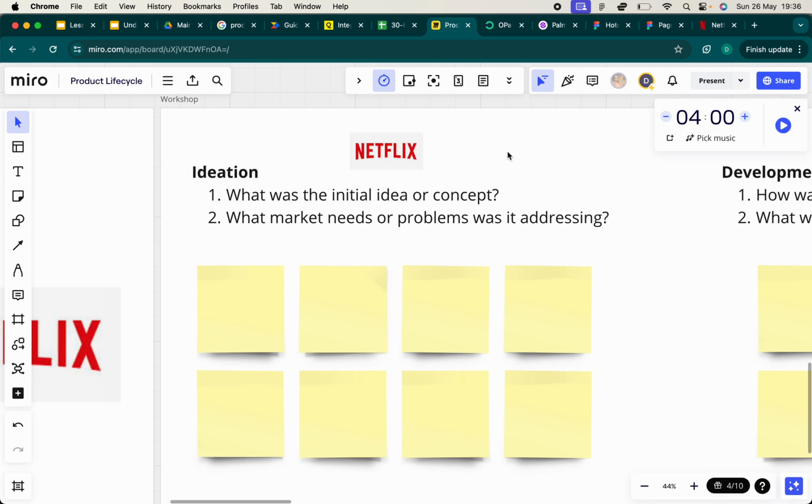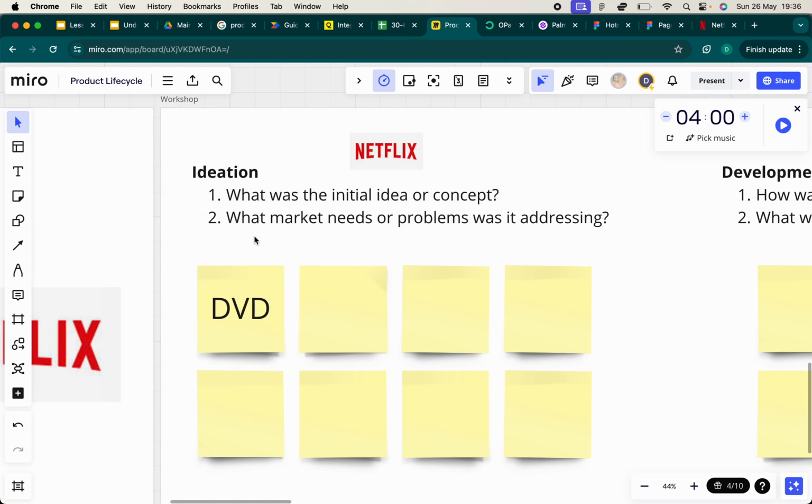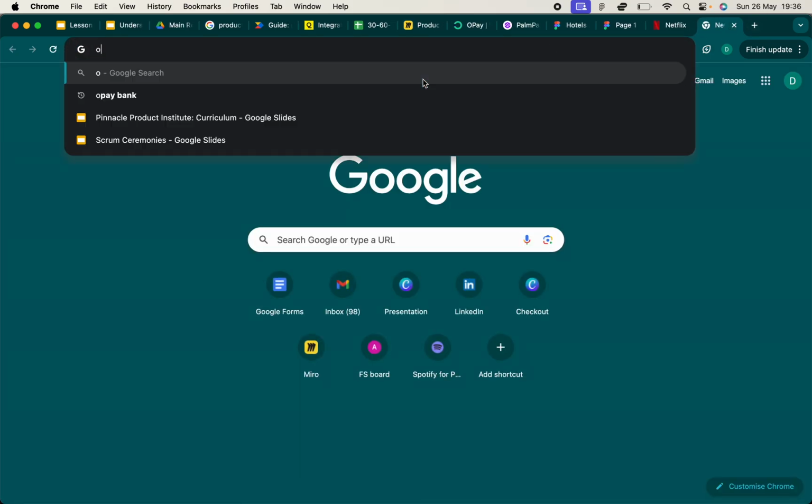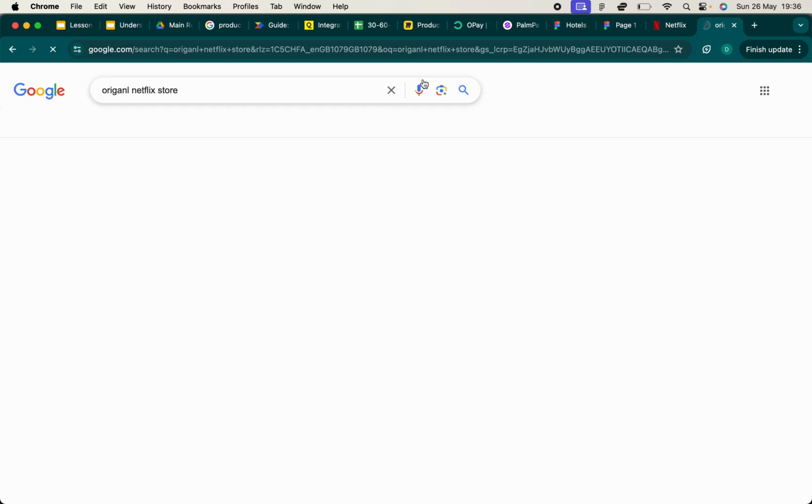So when they came up with it, when they finally thought, let's create this idea that would allow people to watch as much content as they want. So for those of you that don't know, Netflix was originally a DVD concept. So the idea was people will register, people will come into the physical store. It was like a DVD store. So let me show you what that looked like. Original Netflix store.